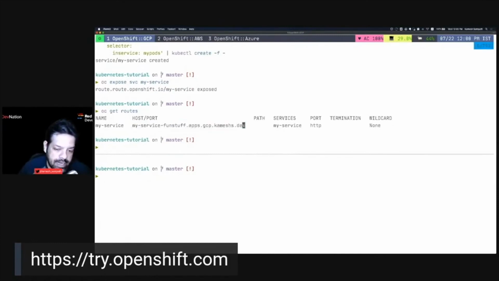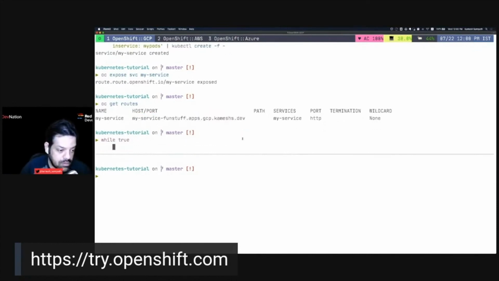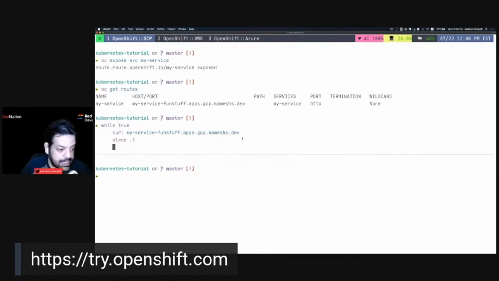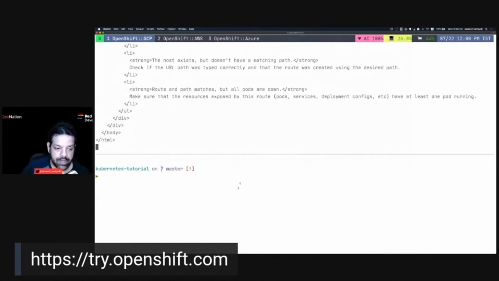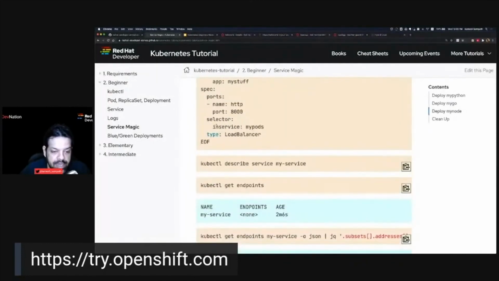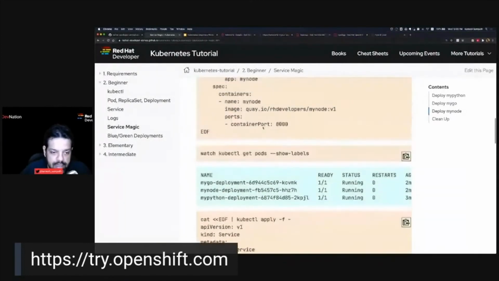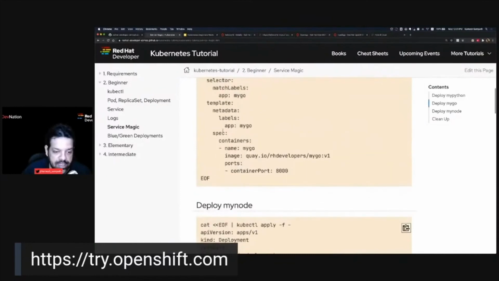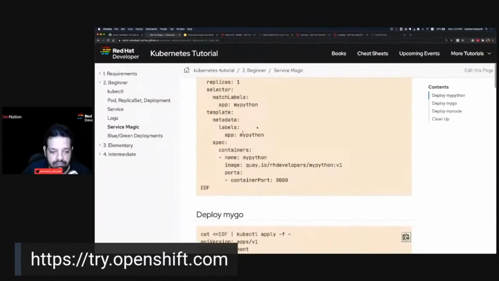Now, when I say this, this is going to fail for me right now. When I say while true, curl, and then sleep 0.3 seconds, and then done. Now this is not going to work for me because, let me go to the browser to show you on my service. I said the selector is going to be in-service pods, right? But if you imagine the deployments which we did, this node deployment, the label does not have in-service pods. The same with Go as well, and the same with your Python.